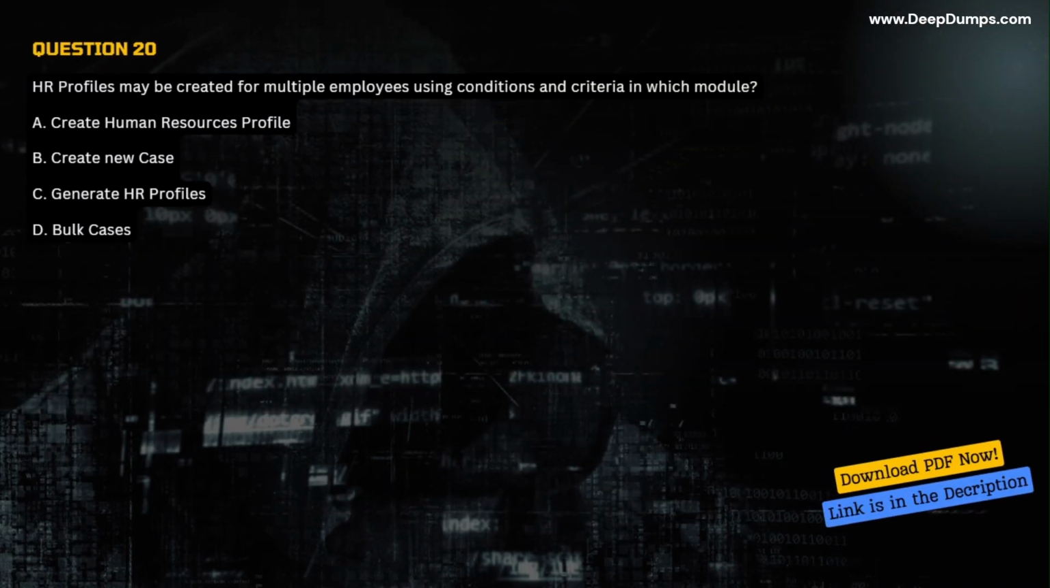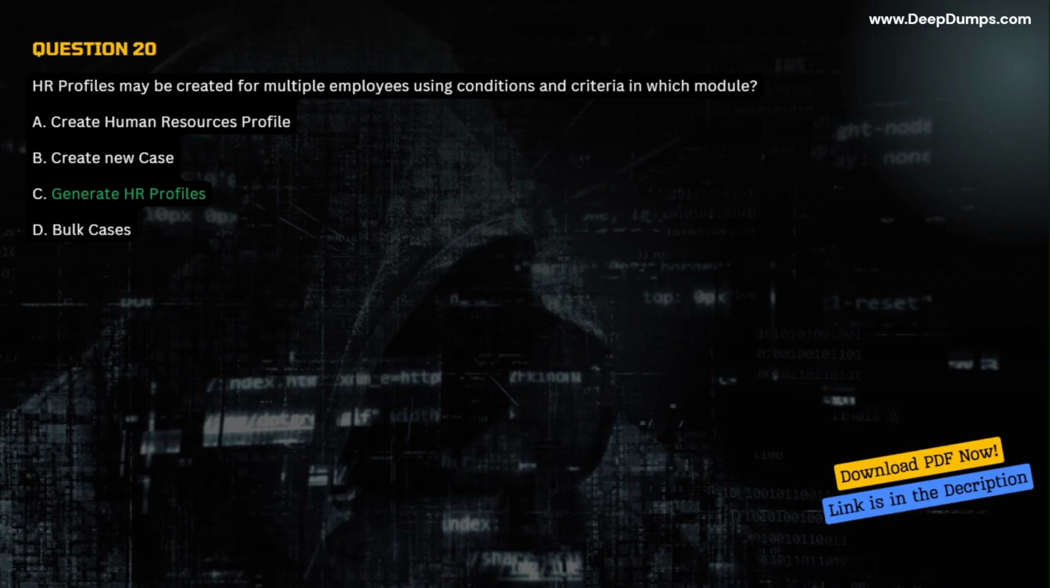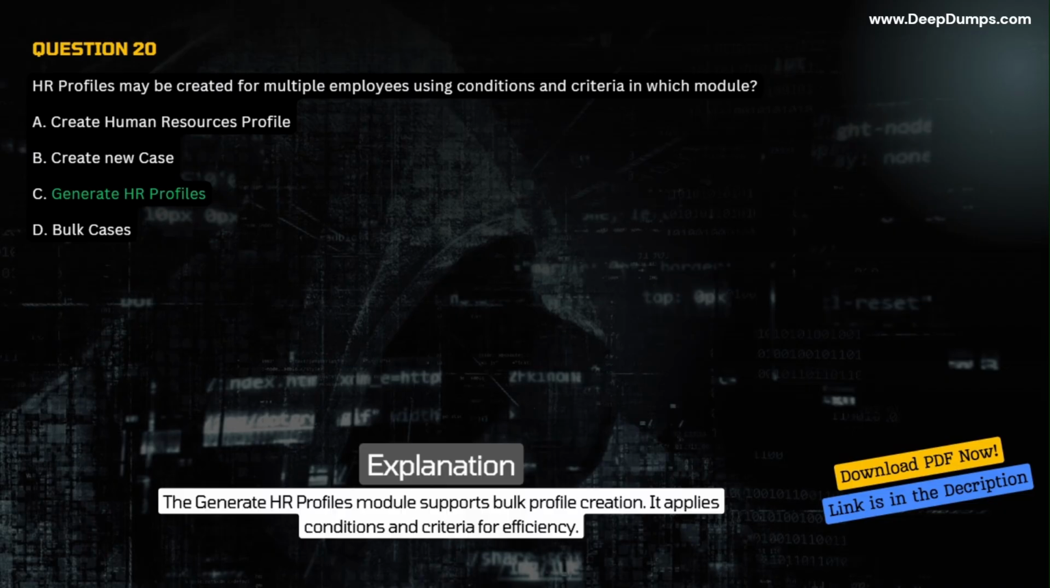Question 20. HR profiles may be created for multiple employees using conditions and criteria in which module? A. Create human resources profile. B. Create new case. C. Generate HR profiles. D. Bulk cases. Correct answer C. Generate HR profiles. Explanation. The Generate HR Profiles module supports bulk profile creation. It applies conditions and criteria for efficiency.